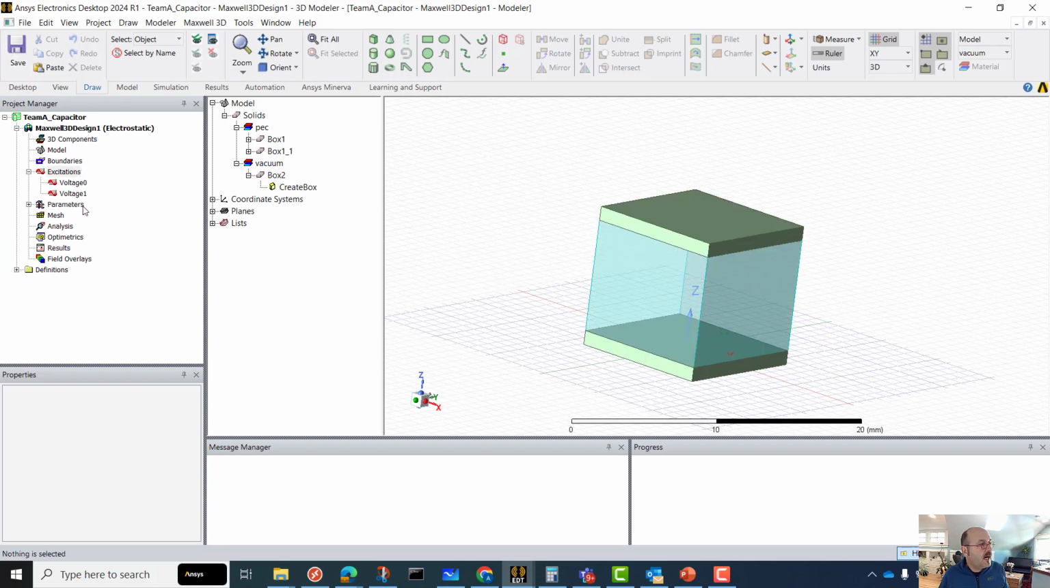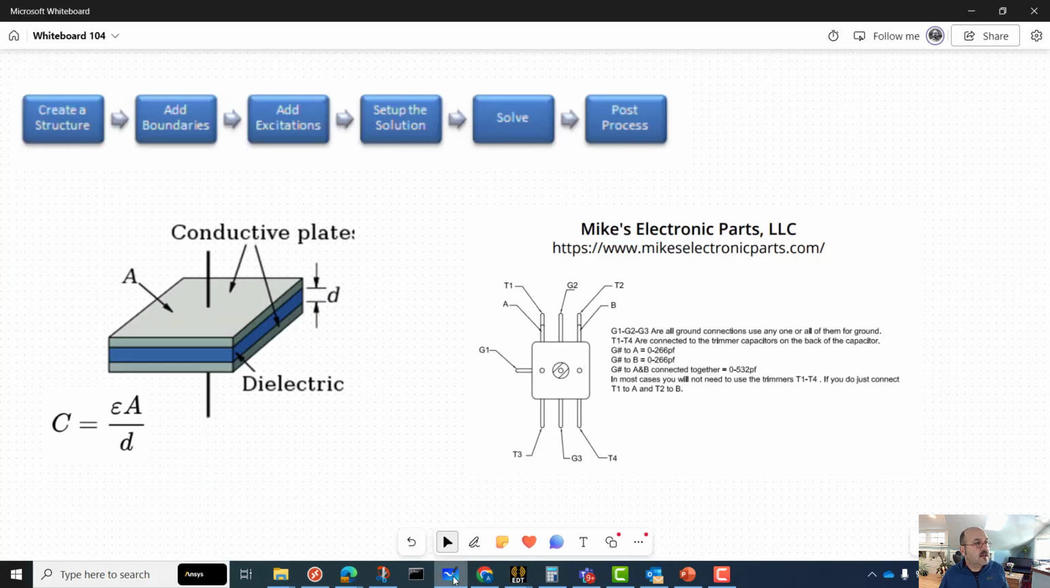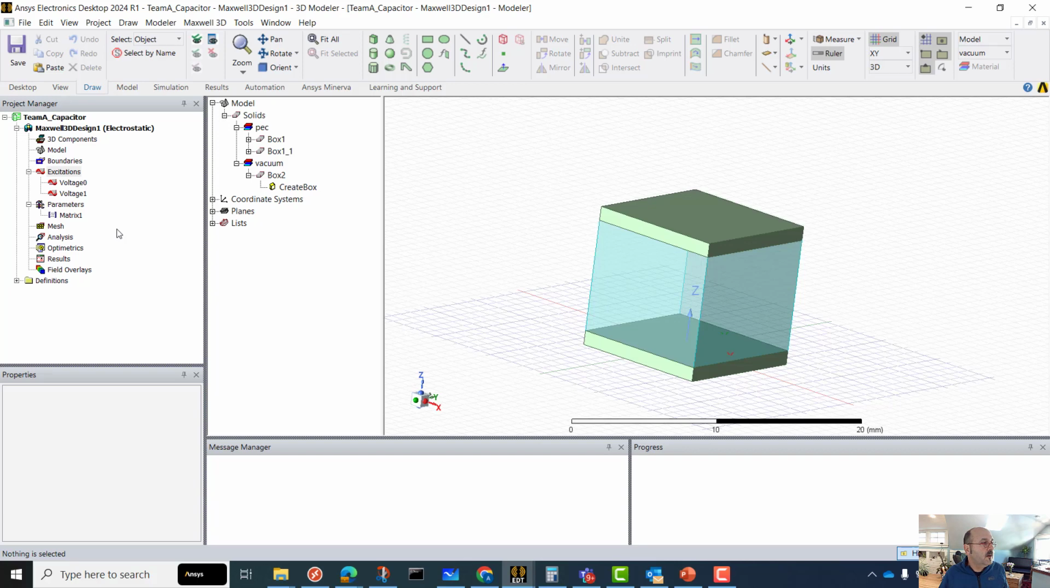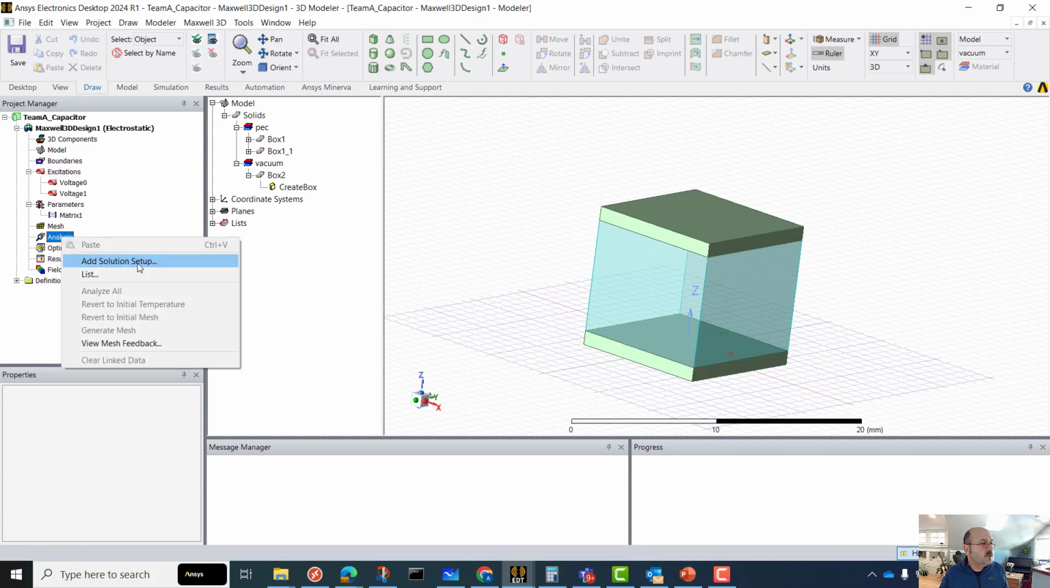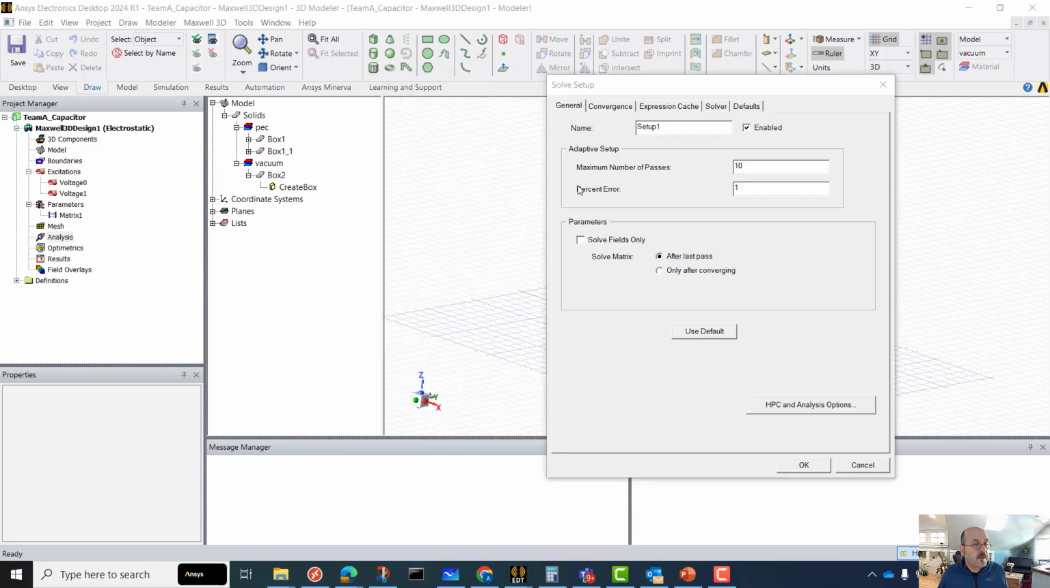And now I believe we are likely in the analysis setup stage. So again, quick check. We added excitations. The matrix is probably somewhere in the middle here. We're going to go ahead and set up the solution, and then we're going to hit the verify and solve button, and then we'll look at the post processing. So, analysis. I'm going to right click, choose add solution setup.